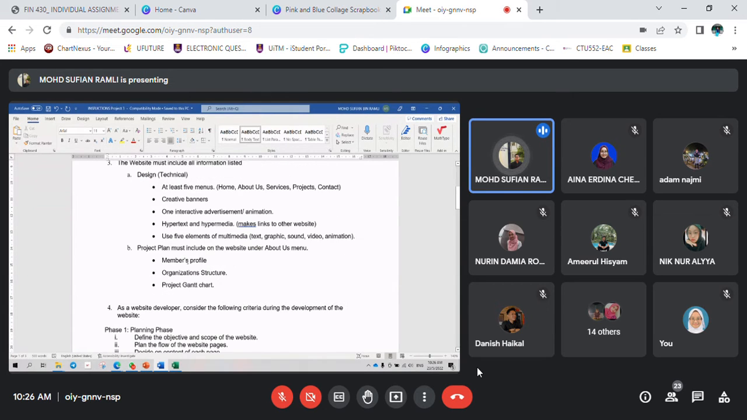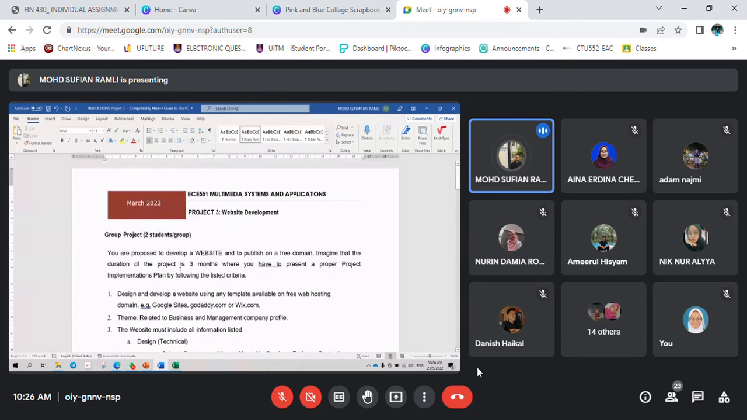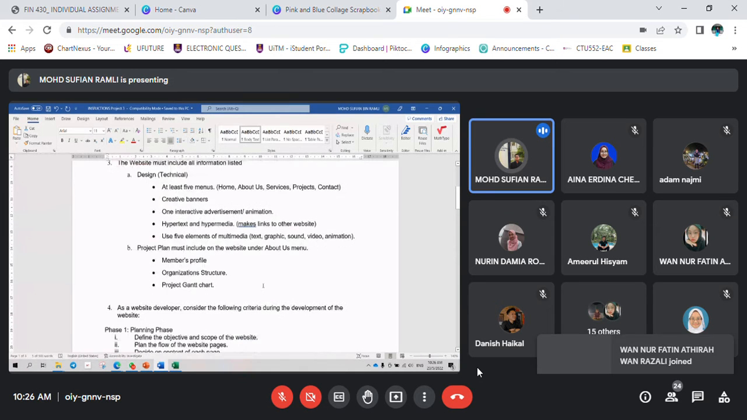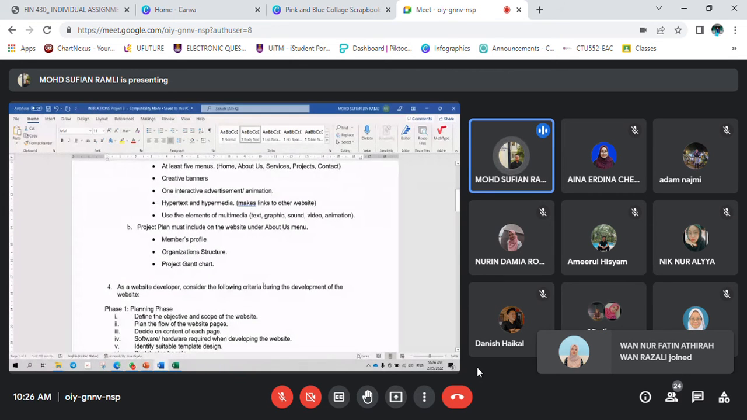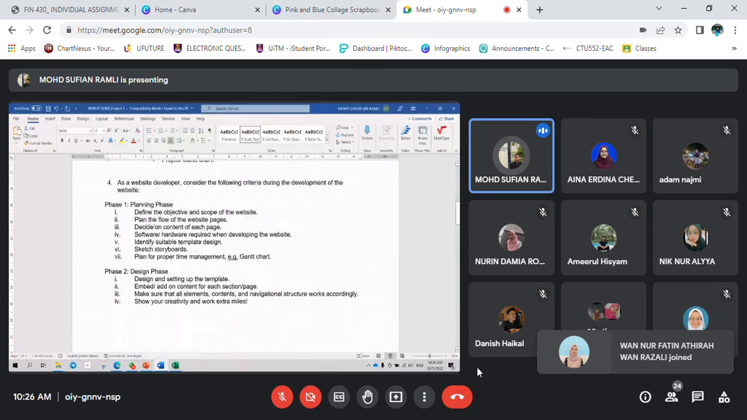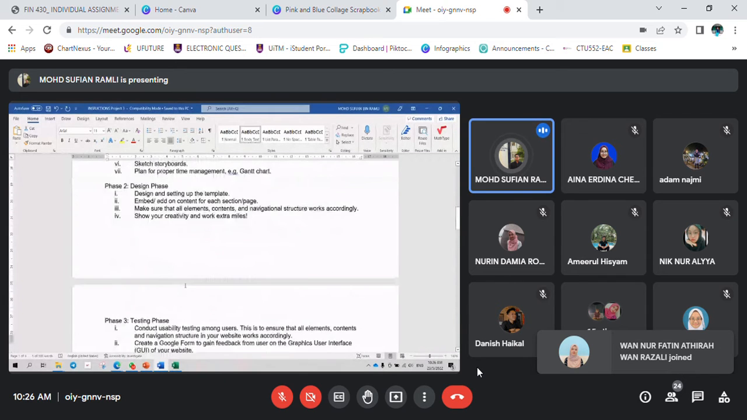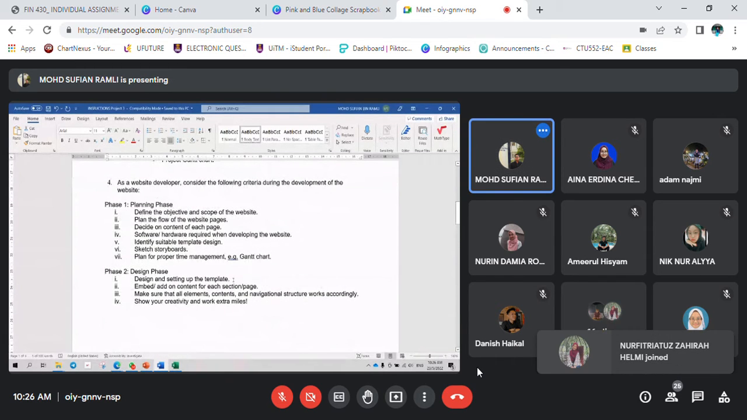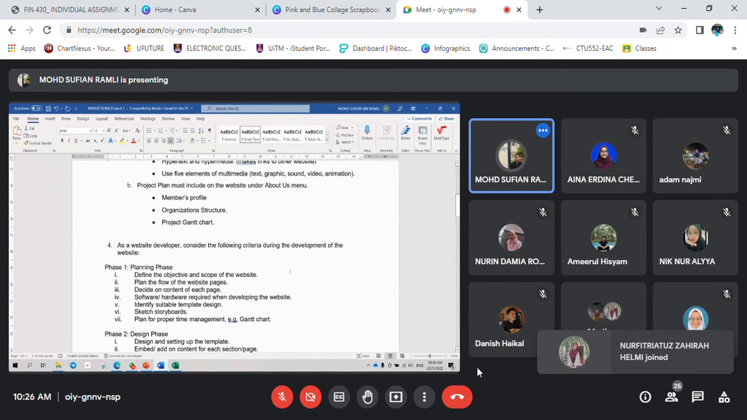The project plan must be included on the website under the About Us menu: member profiles, organization structure, and project Gantt chart. You have to imagine that your project is 3 months, so in your Gantt chart you have to put this in. You don't have to put everything. You go through them one by one and then decide which parts you want to include.